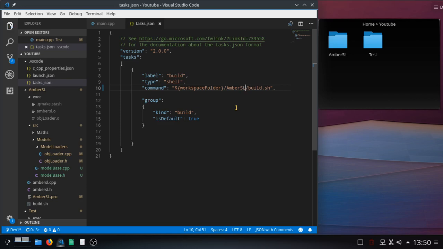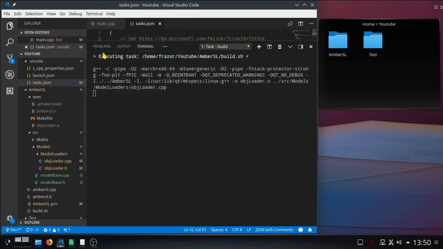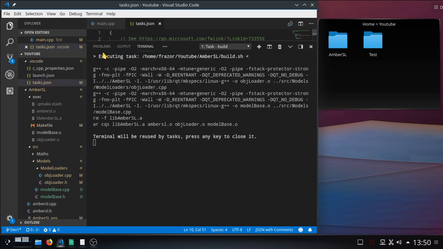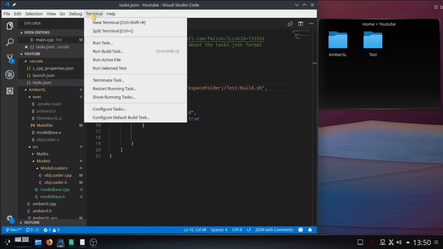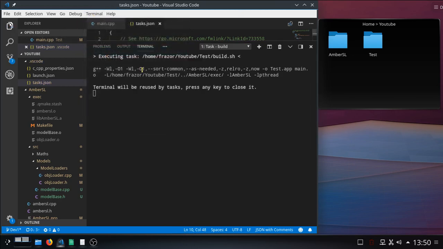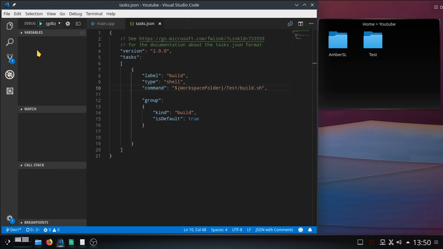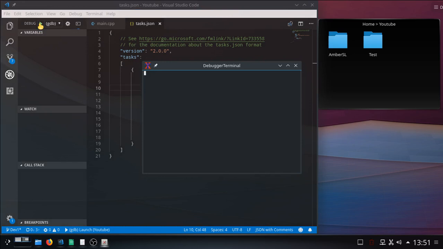Control S to save. Terminal. Right, that's it. There we go. That's what I want there. Okay, that's fine. Terminal. Oops. Save. Terminal, run build task. Yeah, looking good. See what we get.